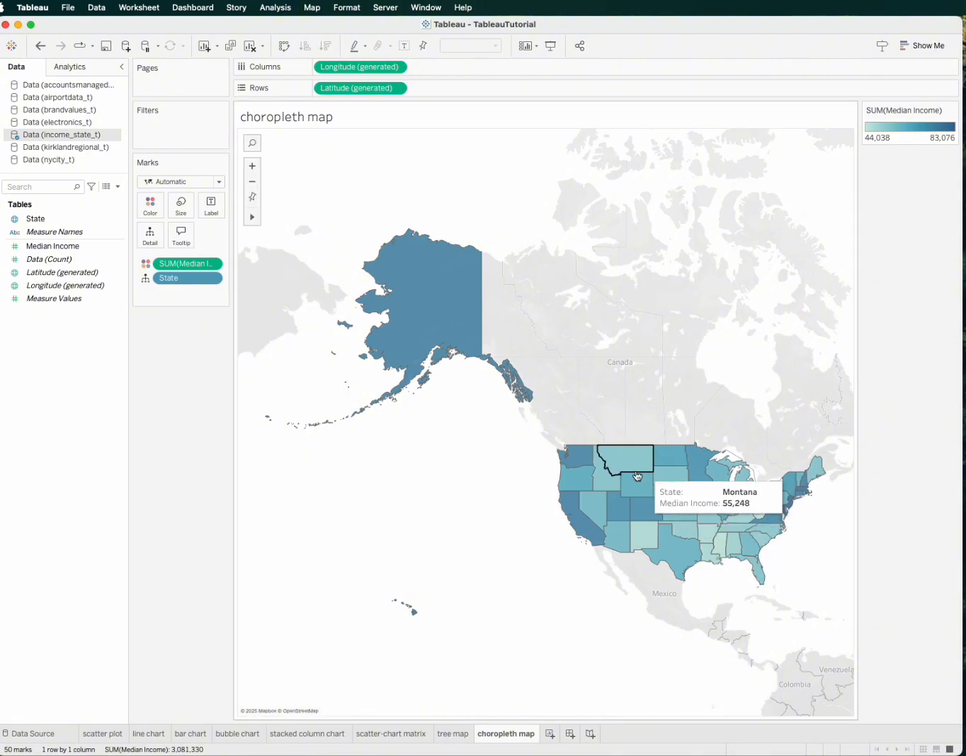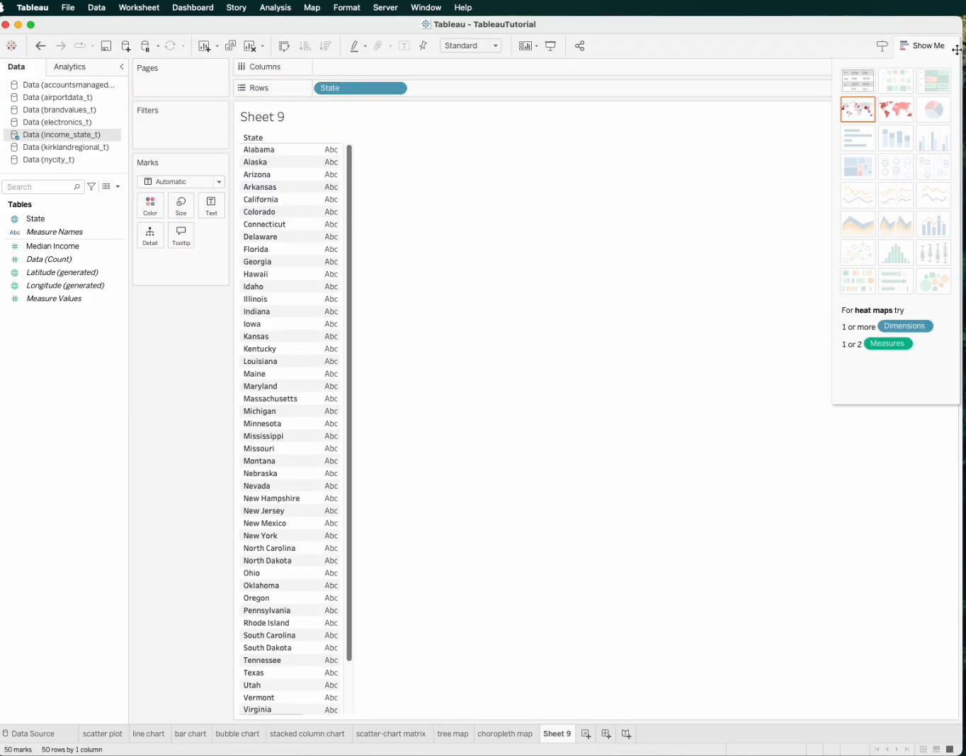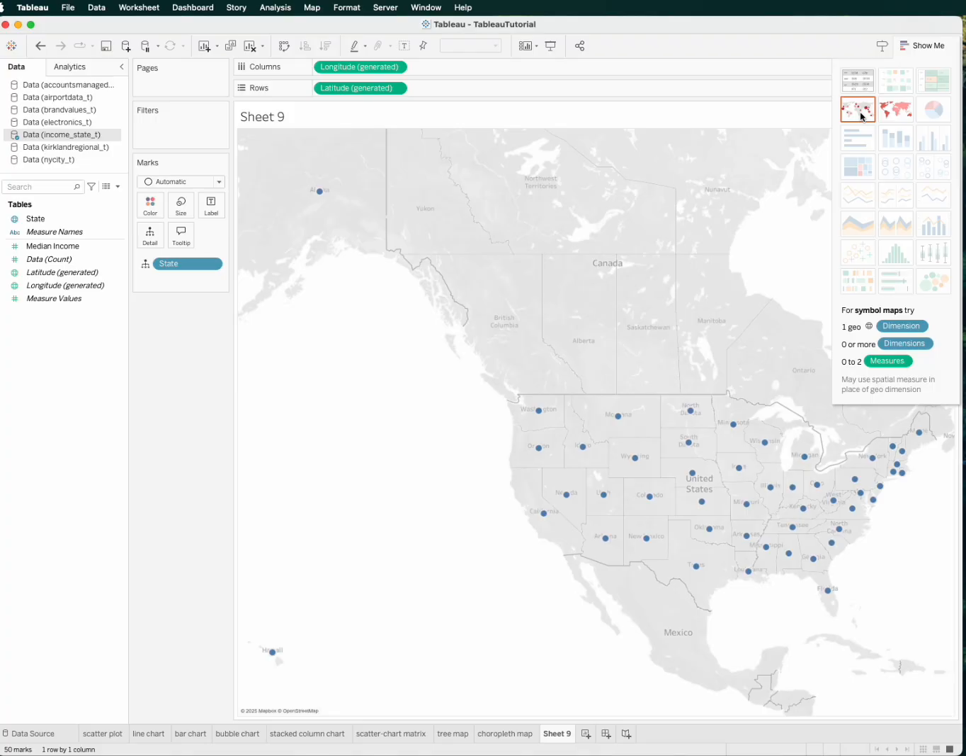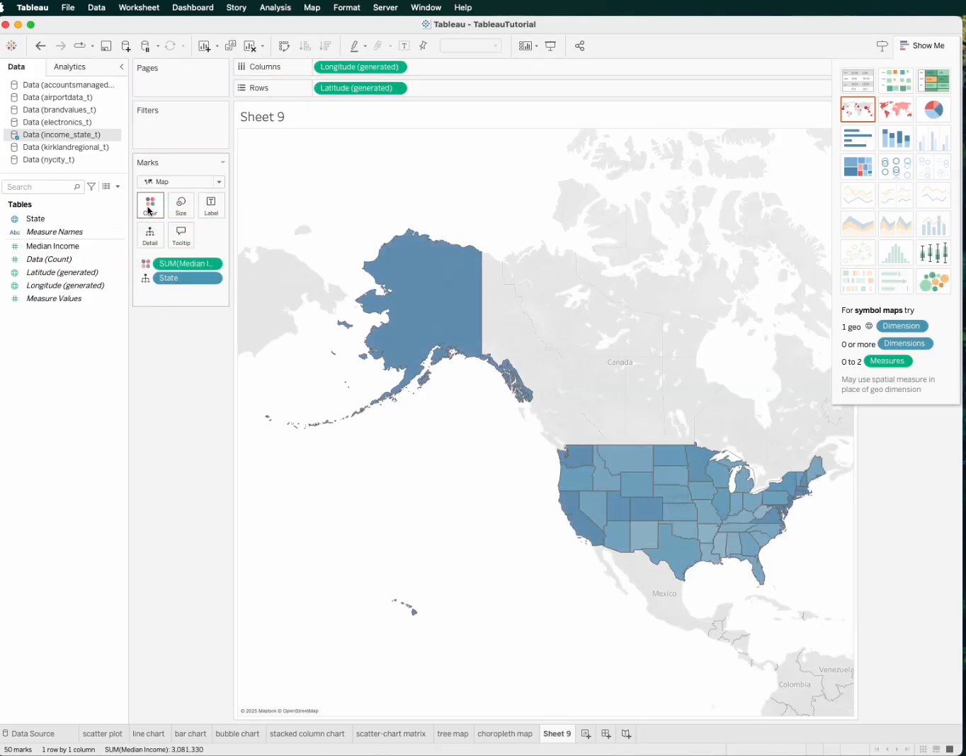So if we hover over any of the states in the map in Tableau, you'll open a tooltip with the state name and median income value. We can also generate a map by dragging the states to rows and then use the Show Me to click on the map icon. So it shows the states in a US map, and also we can do the same by dragging the median income into the color button.